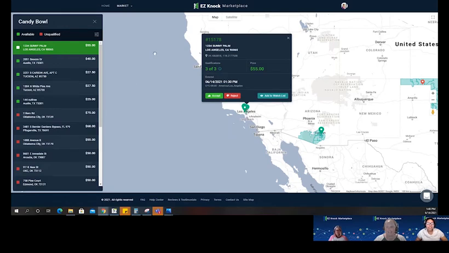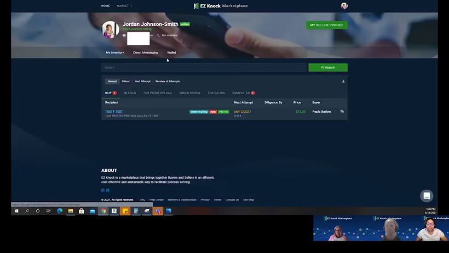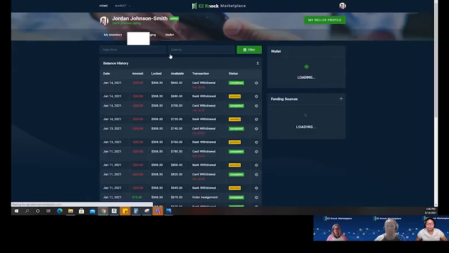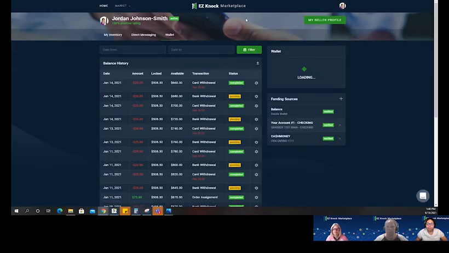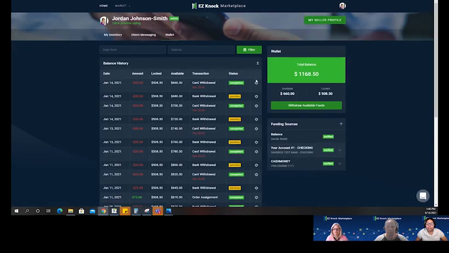All right, so in order to get to the wallet, we'll go back to our home page. And then we're going to click this tab, Wallet. It's going to take us to our wallet page. And to the left of the page, there is a balance history. And the balance history records every transaction that occurs in your wallet.